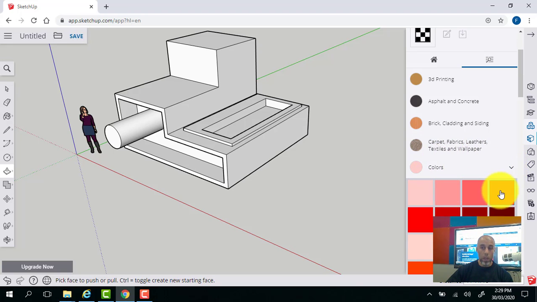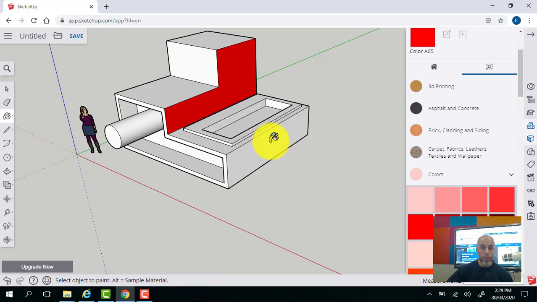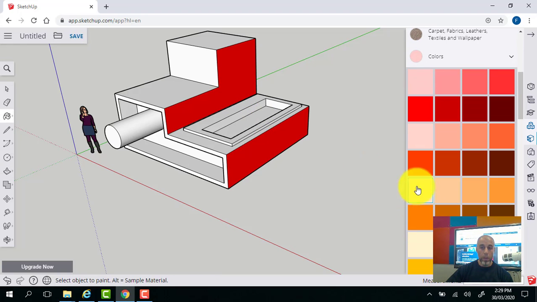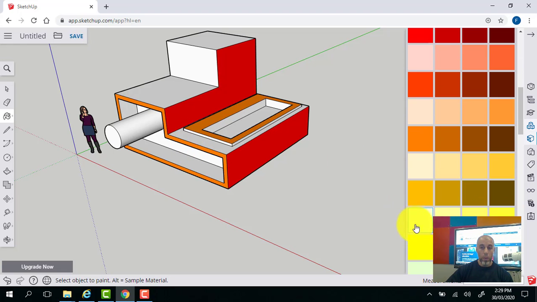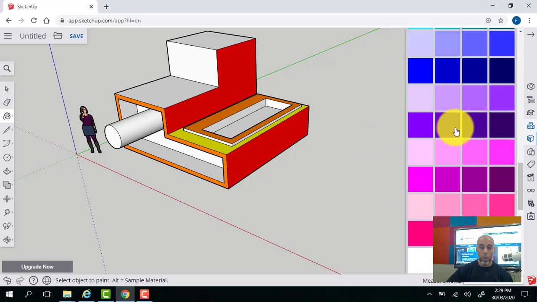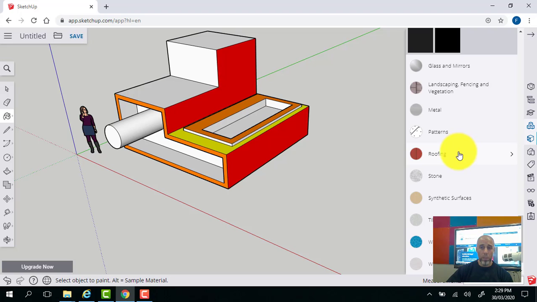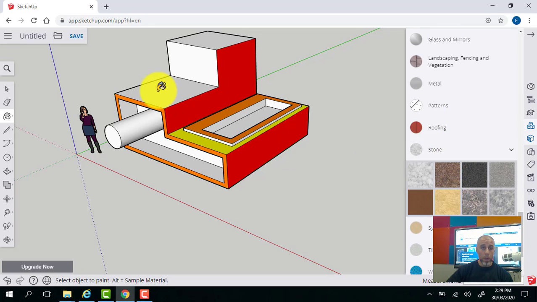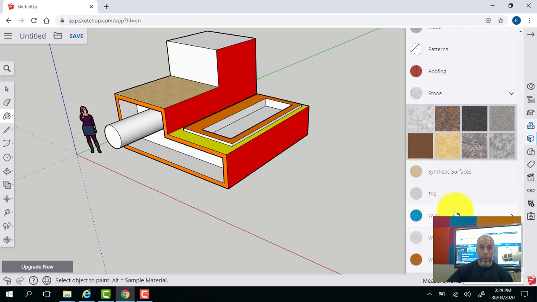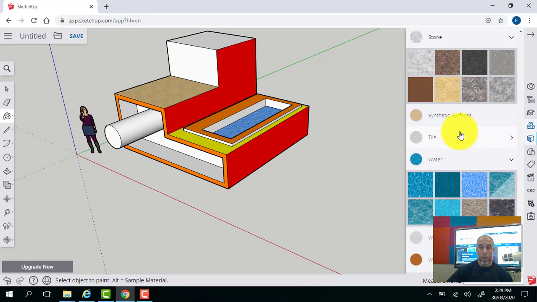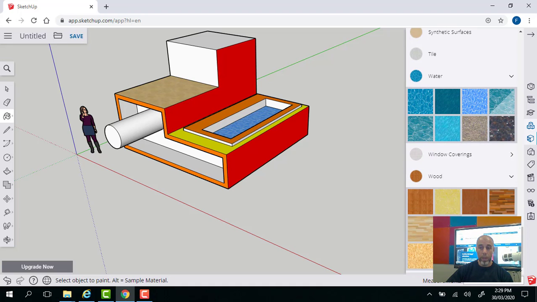So let's just choose a color, for instance. I want one of the walls to be red. I want it to be orange. And then I want it to be yellow as well. Then I decide that maybe, for instance, I want a bit of stone. I can click on stone. If I wanted to do a water feature like a swimming pool, there's your water feature there. And then, for instance, I want timber. If you're making your major work or some of your projects with timber, I can then select the types of timber that I want to do.